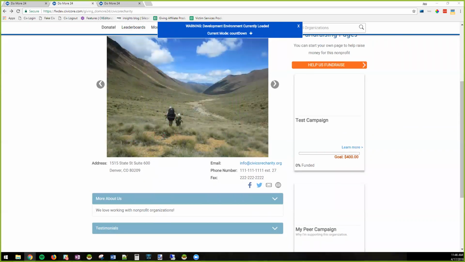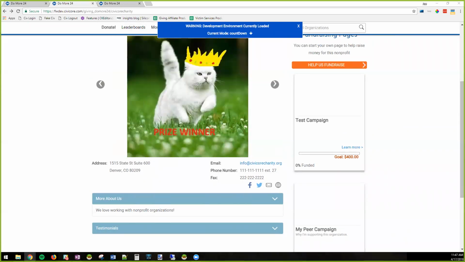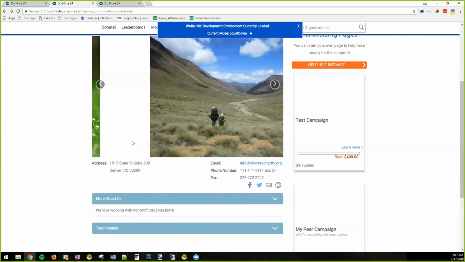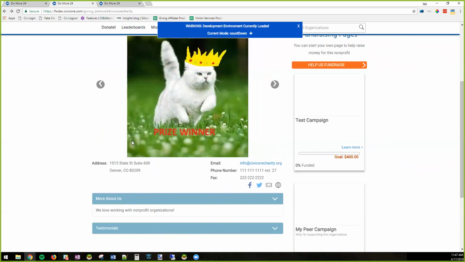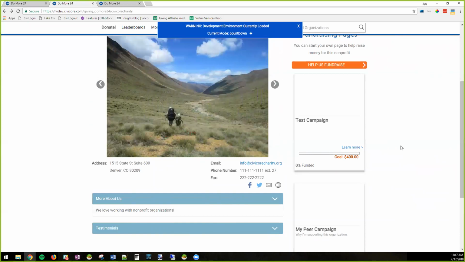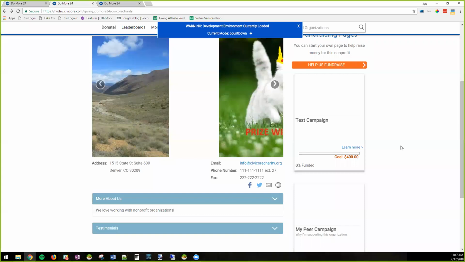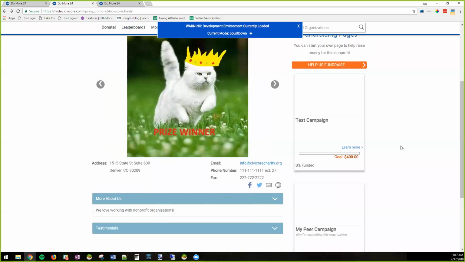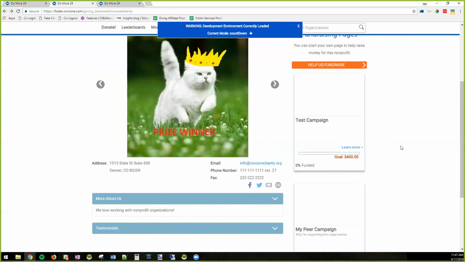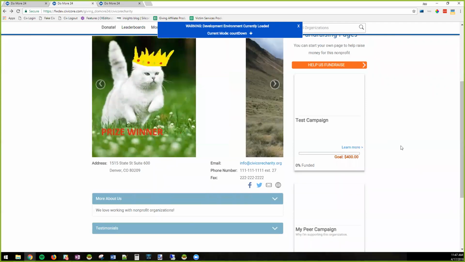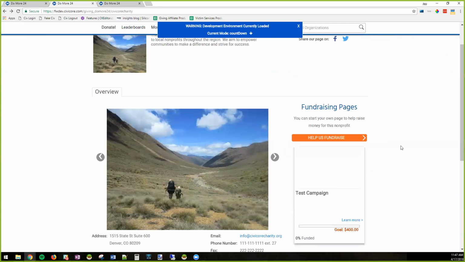Someone asked, do NPO pages become inactive like peer-to-peer pages? So no, NPO pages do not become inactive like peer-to-peer pages. Donors will still be able to go to your page after the event and see all the details that are there on your page. They won't be able to donate post-event, but they will be able to go to that page and see the details. They'll be able to see how much you raised. They'll be able to see basically what's on your profile right now.